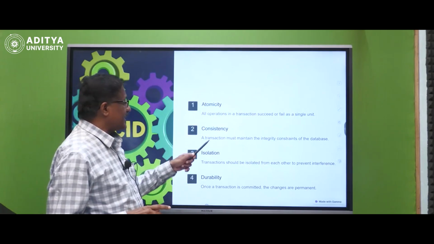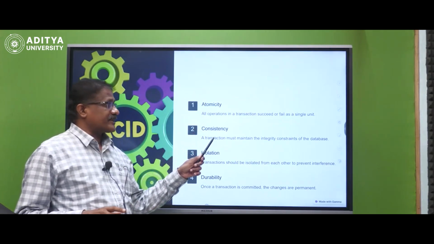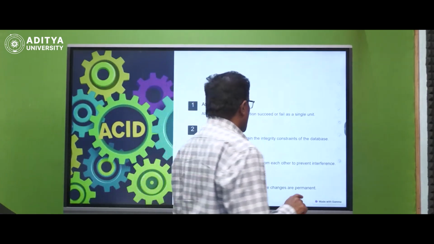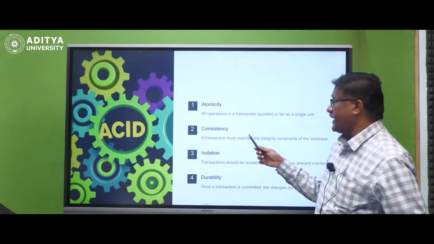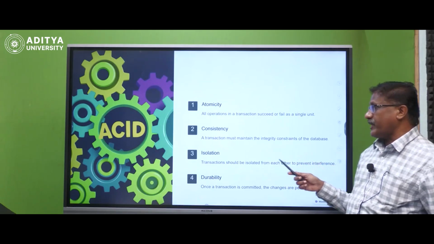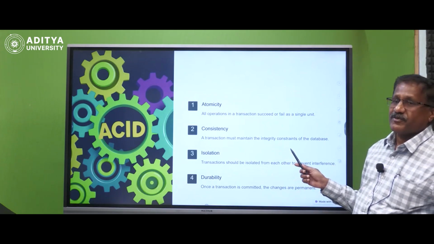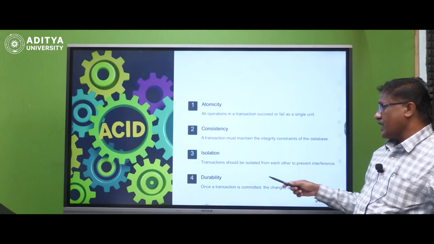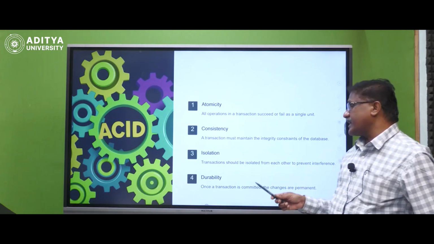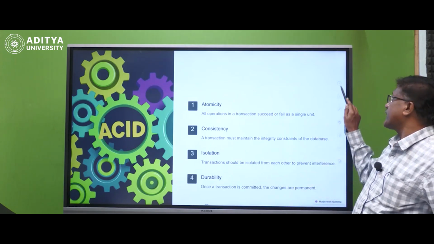ACID properties: atomicity, consistency, isolation, durability. Atomicity means all the operations are supposed to succeed or fail as a single unit. Consistency means it maintains the integrity constraints of the particular database. Isolation isolates a transaction from other transactions to prevent interference or disturbances. And fourth, durability: each and every transaction is committed and the changes are going to be permanent.